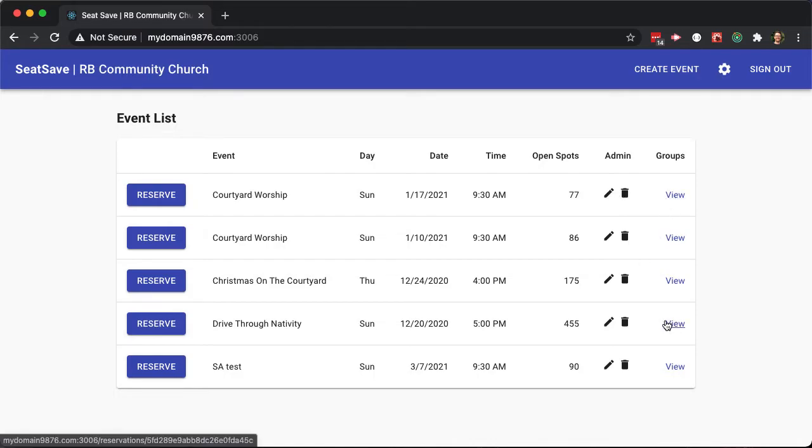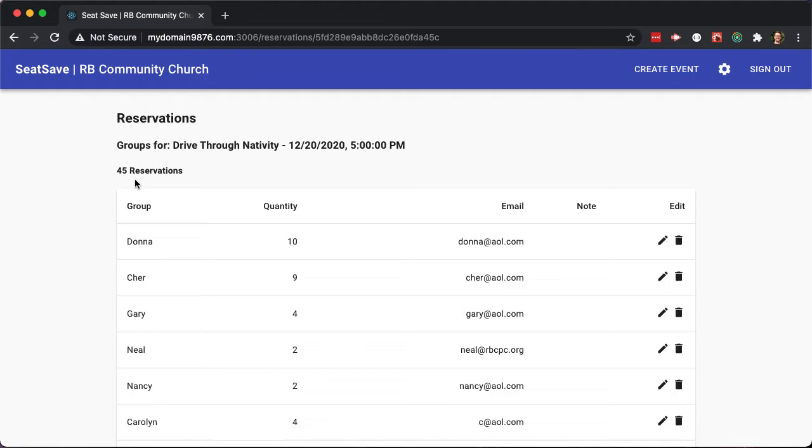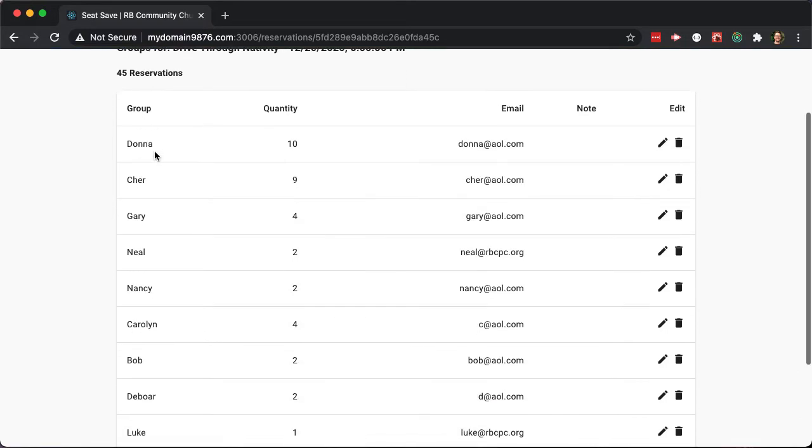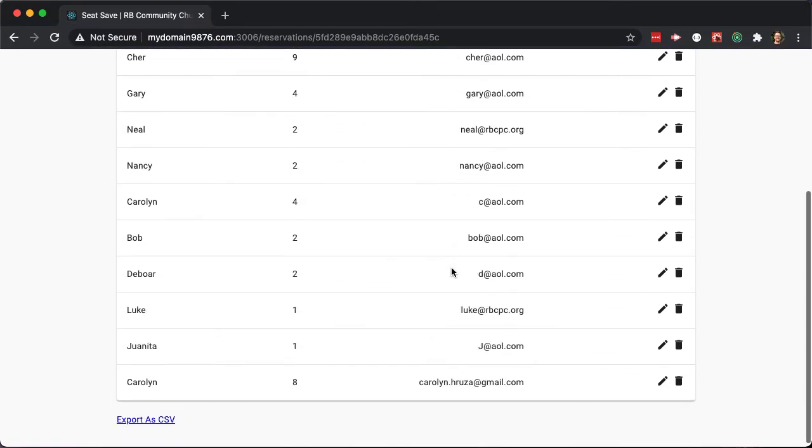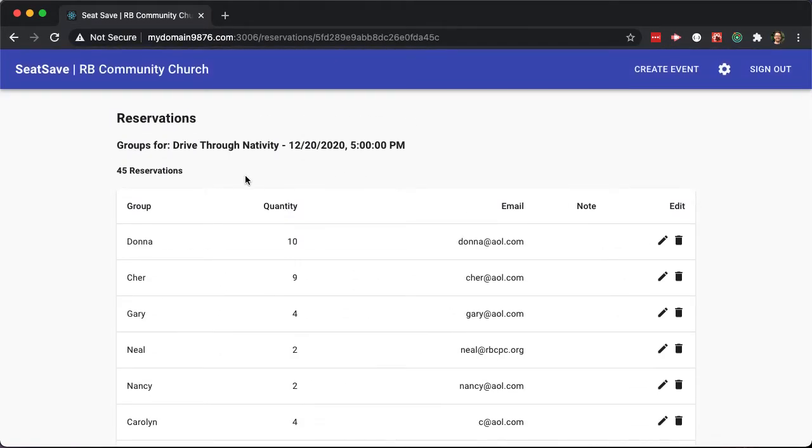For instance, we said we have open spots of 400, well, probably 500. So anyways, it's just my guess. Oh no, we have 45 reservations. So it shows me the reservations. I put in a bunch of kind of bulk junk email addresses just to synthesize what it'd be like.